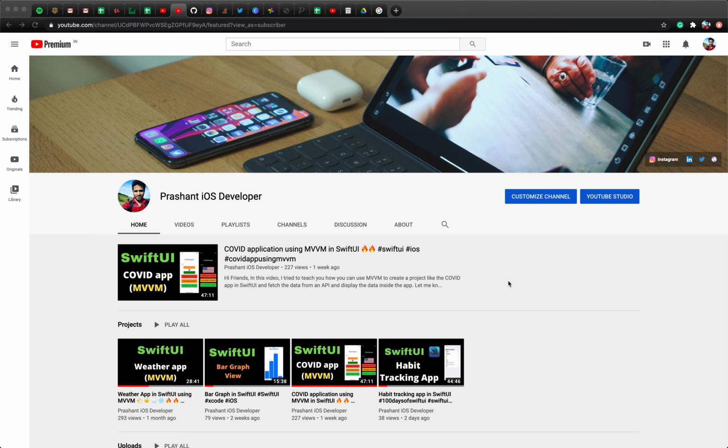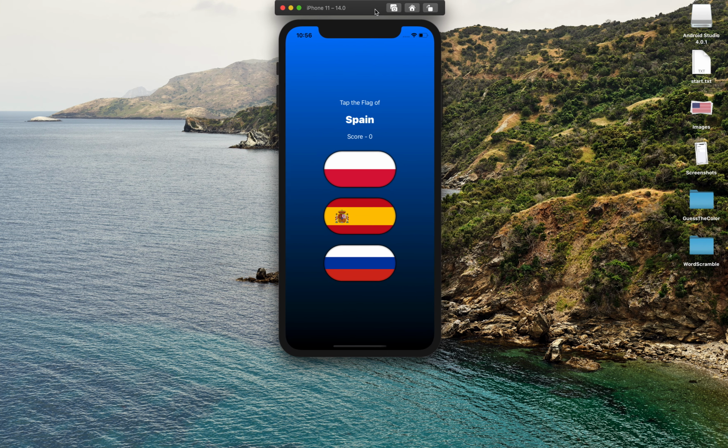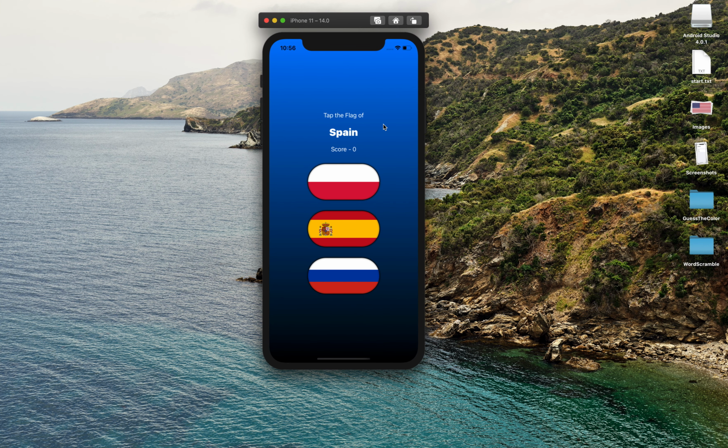So in today's video we are going to see how you can create this application in SwiftUI, where you have to guess the flag for the country name which is displayed at the top. Here it says tap the flag of Spain, and you have been given three options, and currently your score is 0.